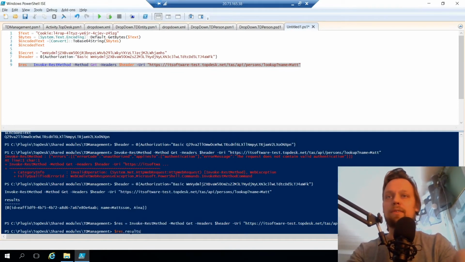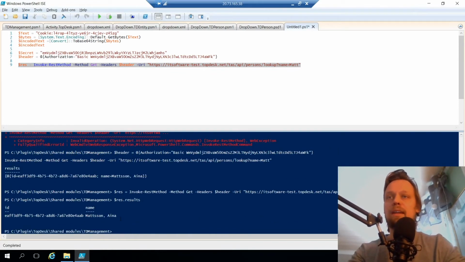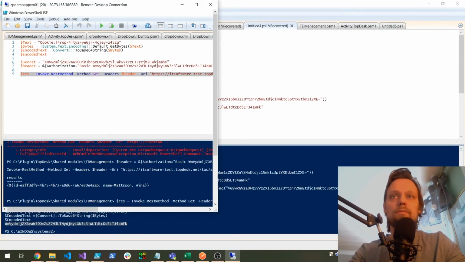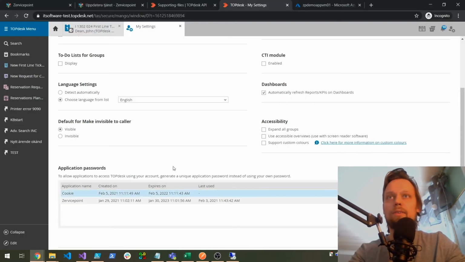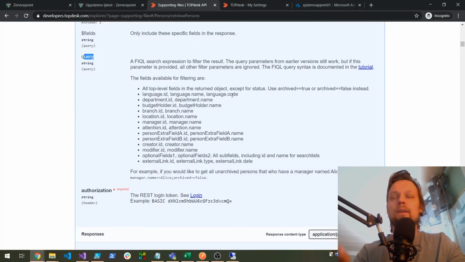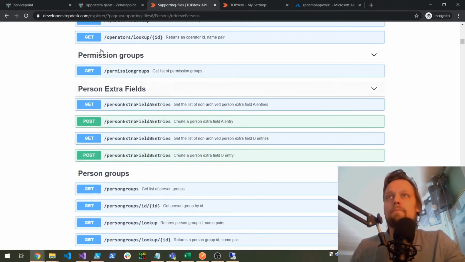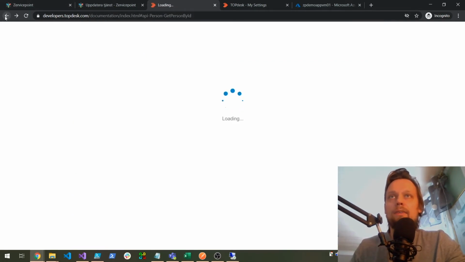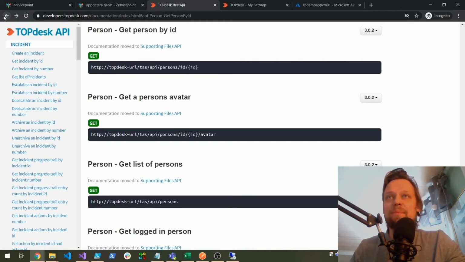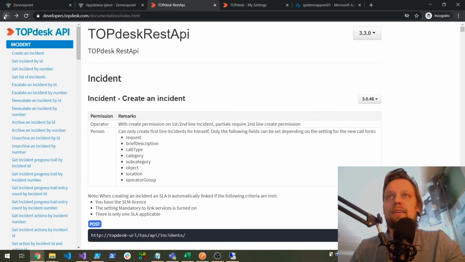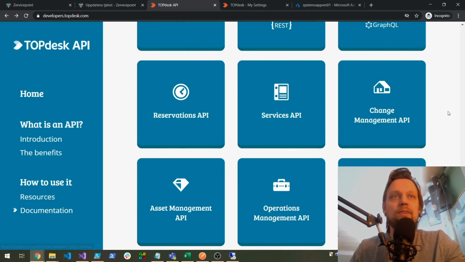We can look in REST results. We get an ID and a name of the person we search for. And well, let's have a look here. What more can we do? As I said, we have tons of endpoints here. So I think we should be able to create an operator change, because I already prepared that actually. But so we will be having a quick look at the change management API. We click in there.